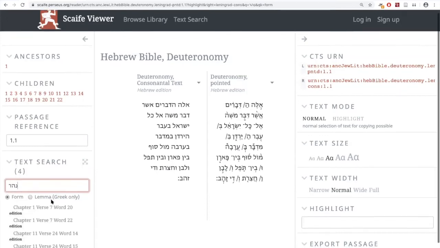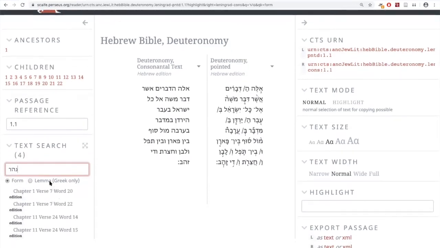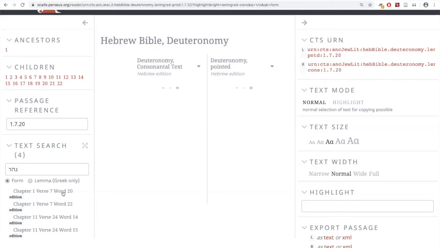Oh yeah, here it does. There you go. Great. So I don't think it can do a lemma for Hebrew, because it doesn't understand the grammar of Hebrew. But specific forms it will look up for you. Yes, there you go. That's nice, right?